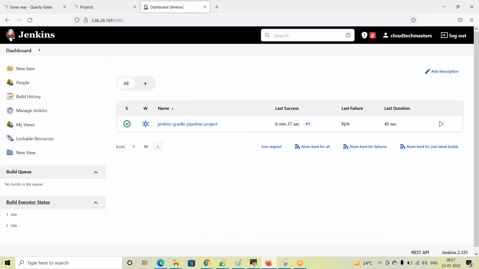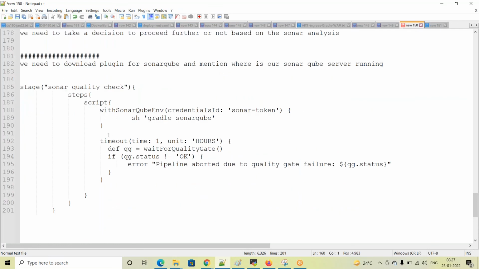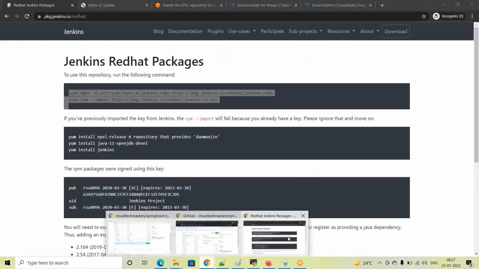Okay, and there is one more important point. We are using this plugin, right? We are using it with SonarQube ENV, right? If you have multiple Sonar servers configured with Jenkins, you have to mention the installation name as well. What I mean by this step is, let me show the official website.